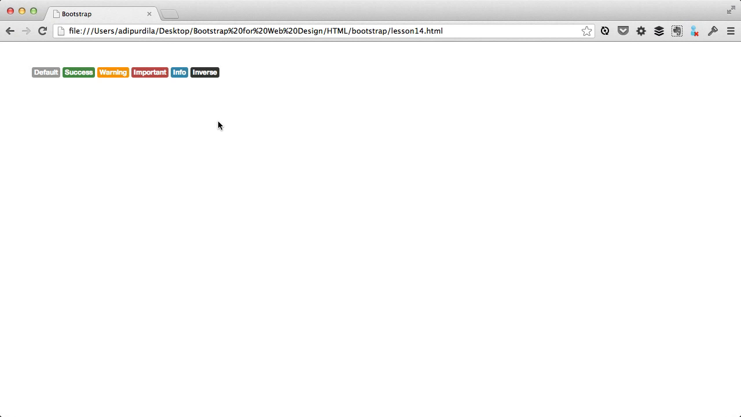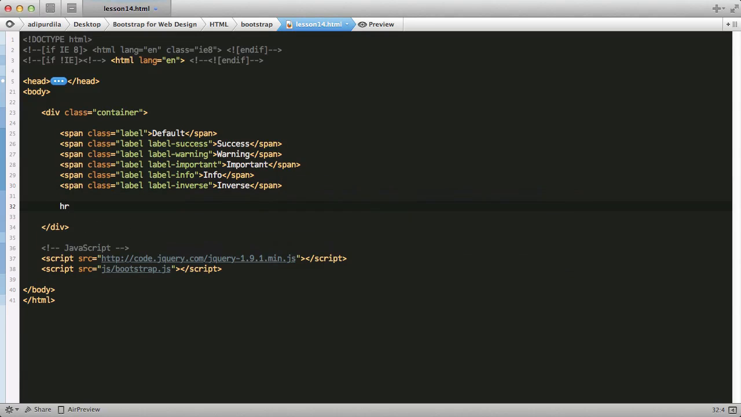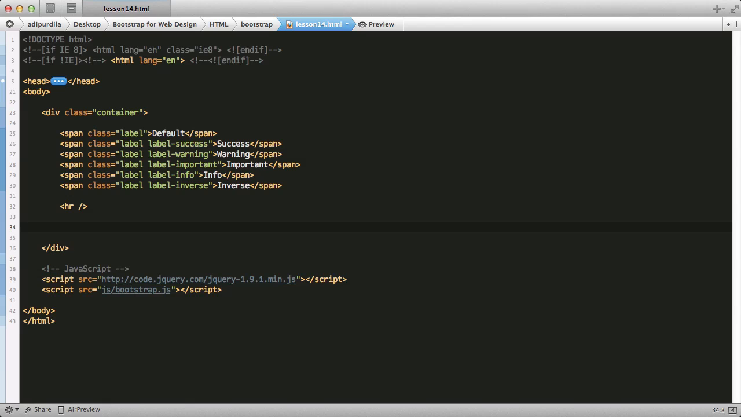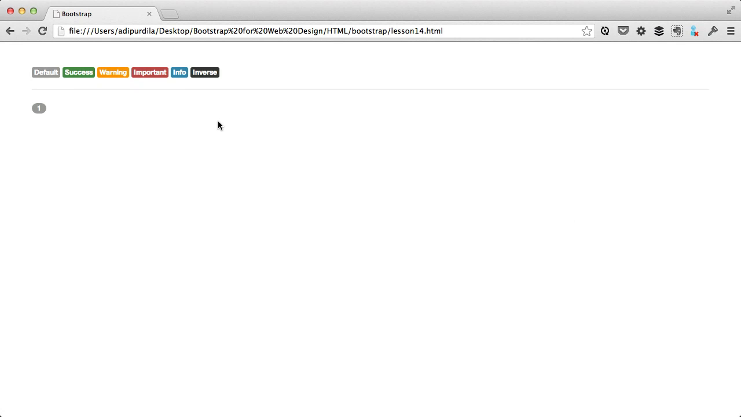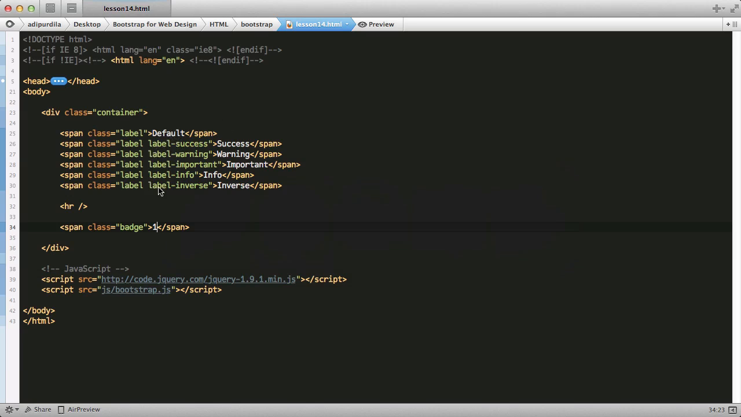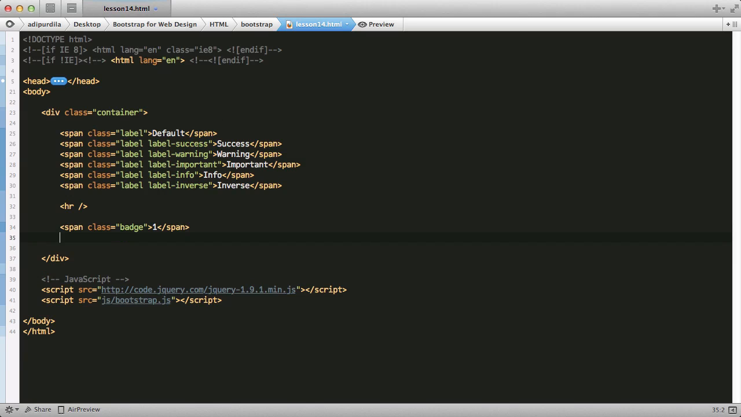Badges are similar to labels, only they usually hold numbers. They also have some extra roundness compared to labels. So let's see some examples. So we'll start with the span with the class of badge. Okay, and this is the default, and it looks like that. And also very similar to what we did here, we can add extra colors.